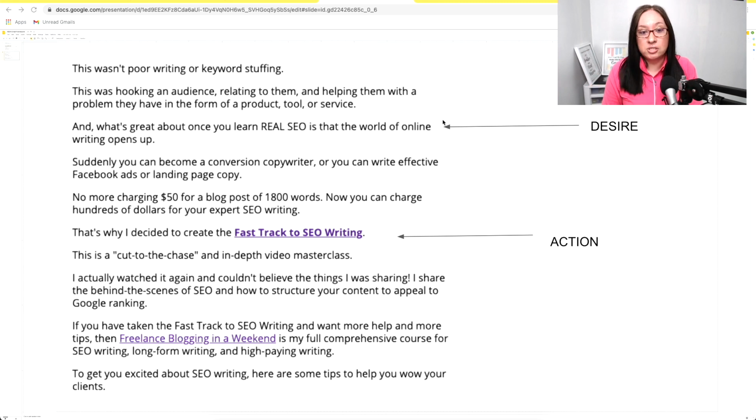And this is where the action takes place. That's why I decided to create the Fast Track to SEO Writing. I don't say it's a course. I don't say it's a guide. That's what it is. It also creates curiosity so they can click on it. And then I go into more of this conversion writing. I tell more of the features. It's a cut to the chase and in-depth video masterclass. So this is where I tell more about the features and what it is.